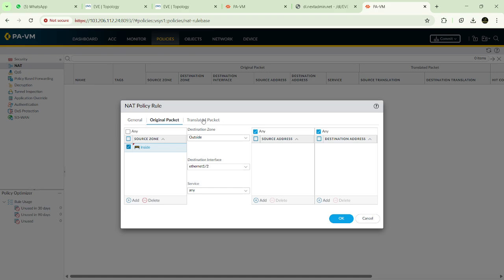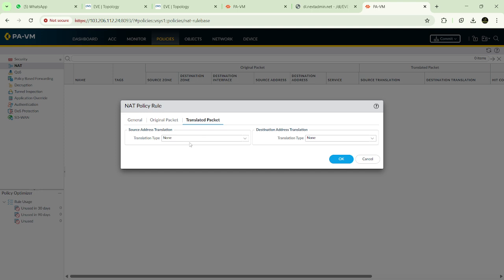The next one is the translated packet. Translated packet means how it will look after translation. We have source NAT, source address translation, and destination NAT, destination address translation. The translation type can be dynamic IP and port, dynamic IP, or static IP. Static IP means static NAT, one to one mapping.